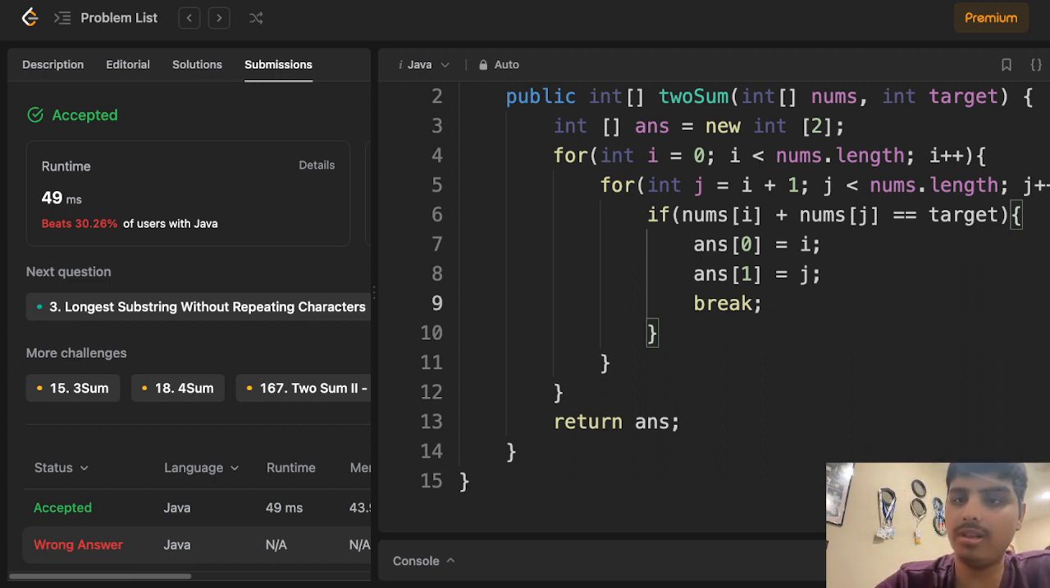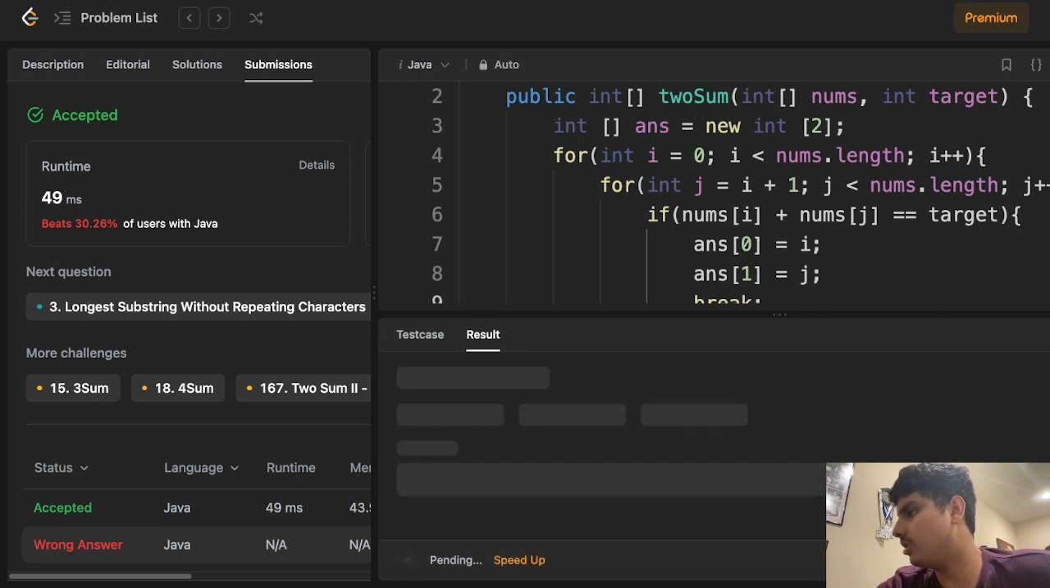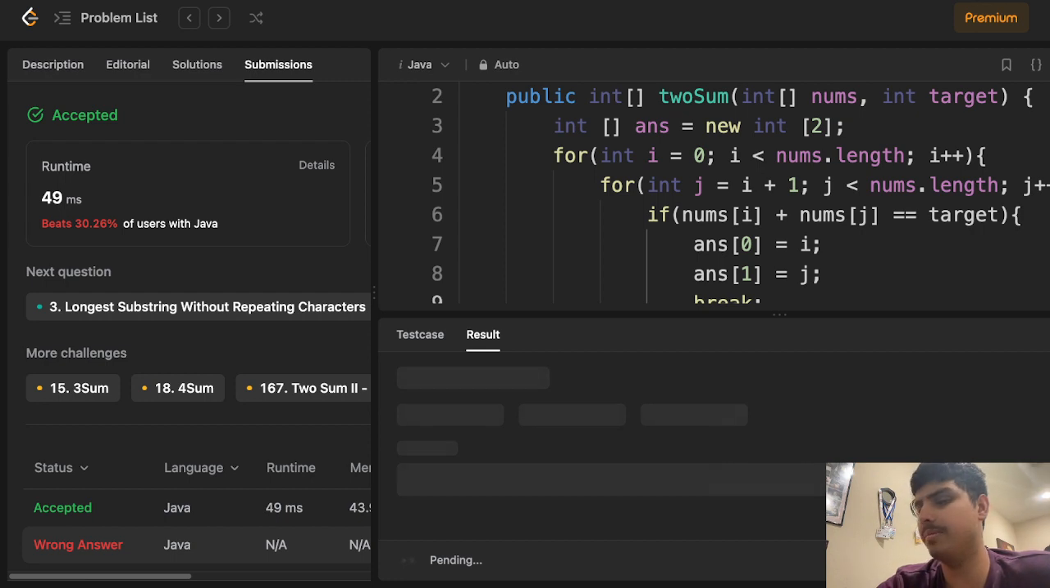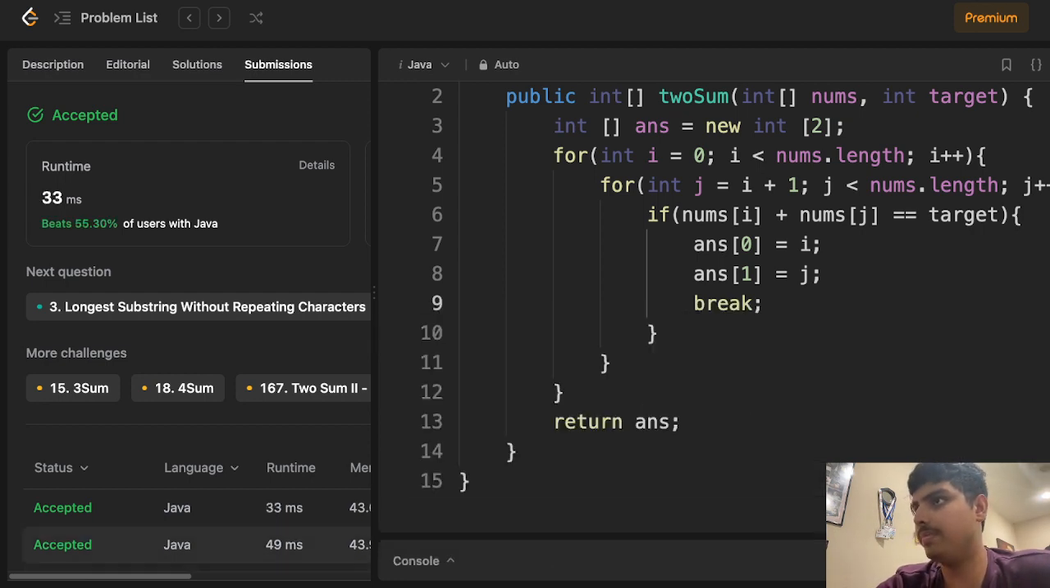The reason why I'm saying this is that there may be other solutions, right? But as soon as we find the first one, why don't we just break out of it? I don't know if it'll really make much of a difference. But I think so, right? We can just break out of this because then there's no point of checking the other for loops. Once we do it, let me hit run. Yeah, okay, these three test cases passed, and then submit. Okay, there we go. Now this beats 55.30% users with Java.